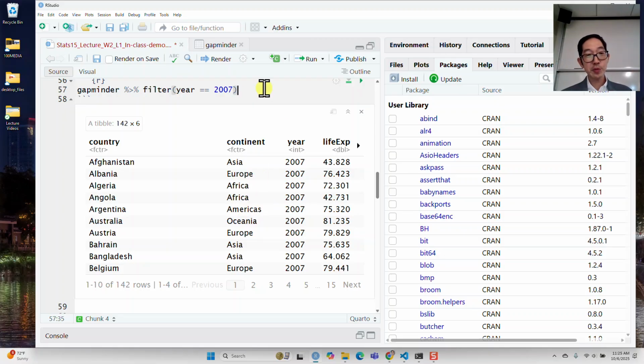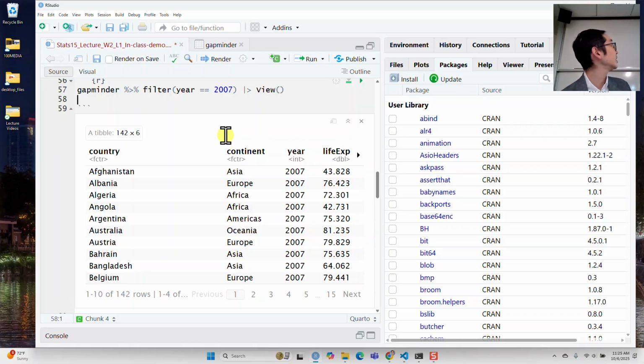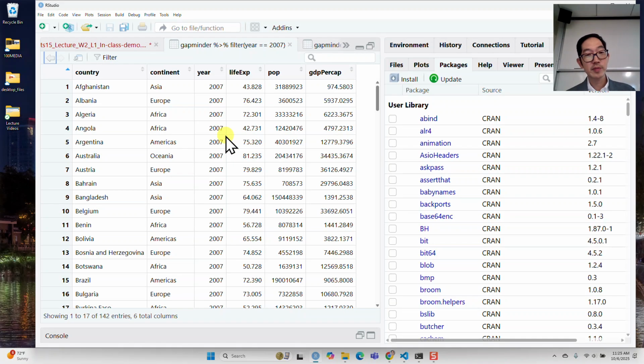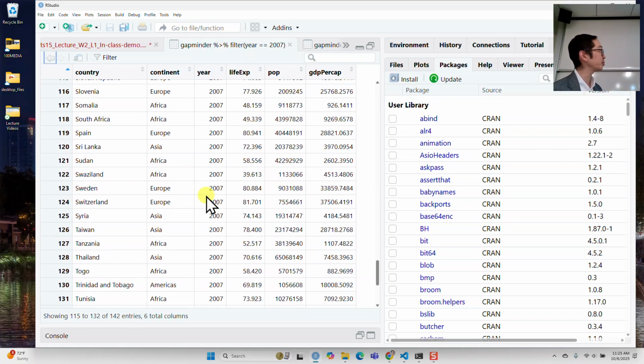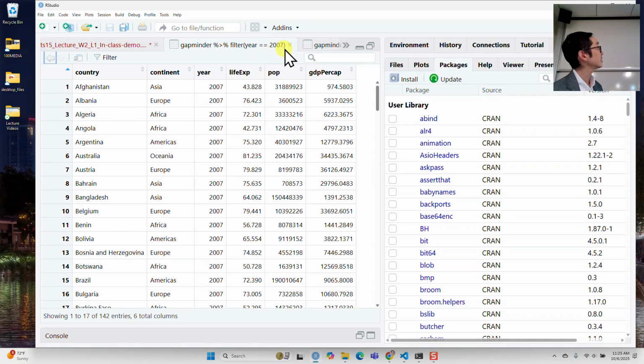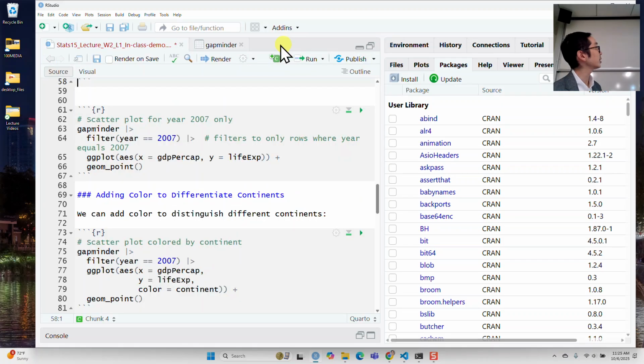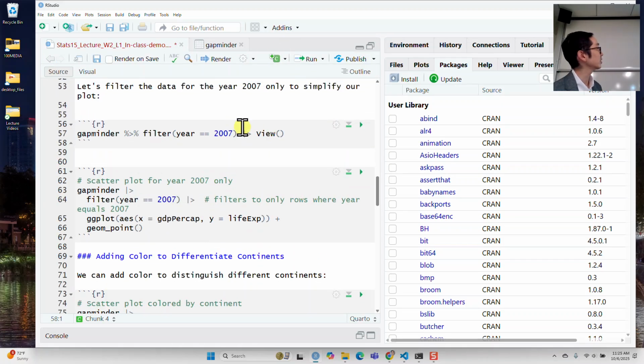You can pipe this after you filter it down to year equals 2007. You can do capital V View parentheses, and when you run this, it brings up the filtered data in the scrollable format over here, like when you did View Gapminder. You don't have to do that, okay? But that's what filter does, okay?